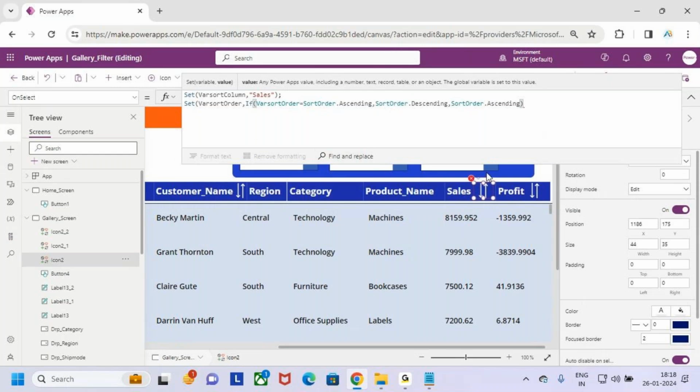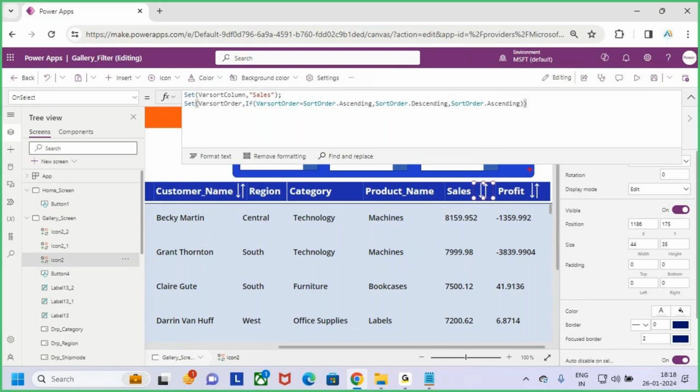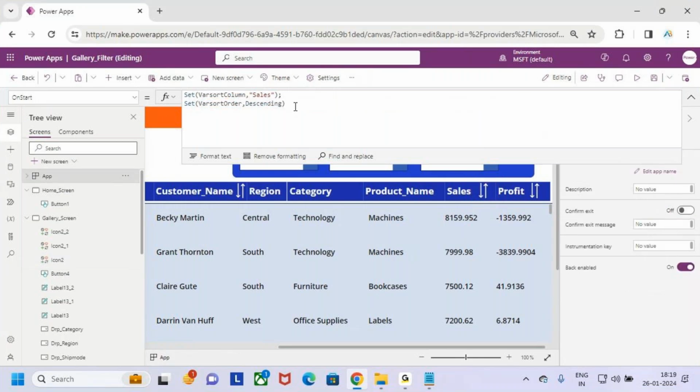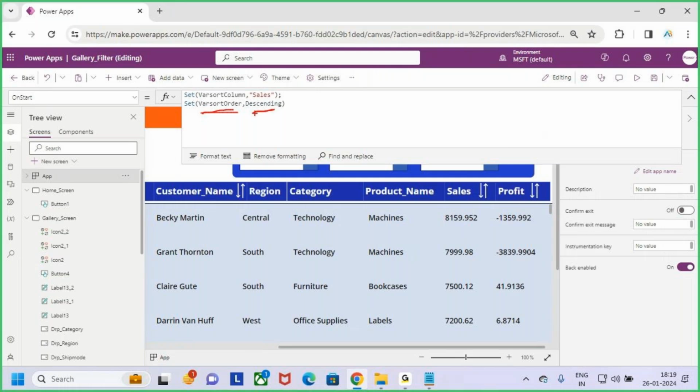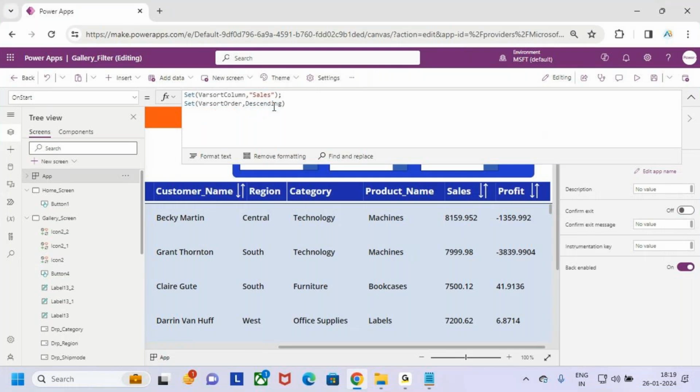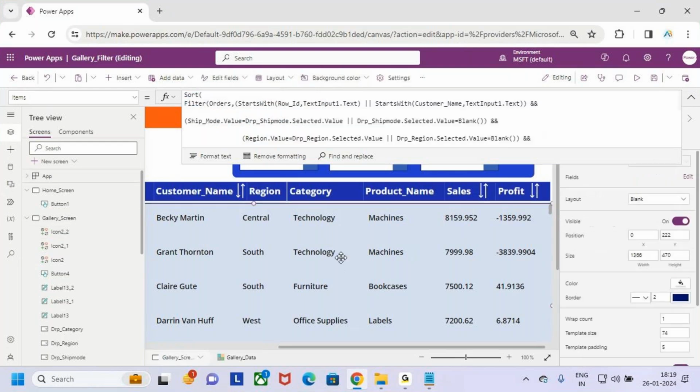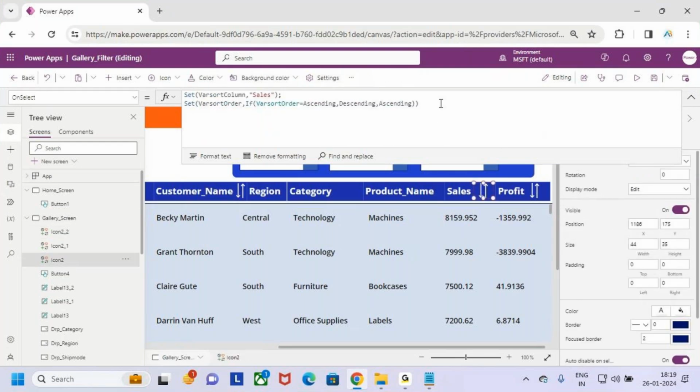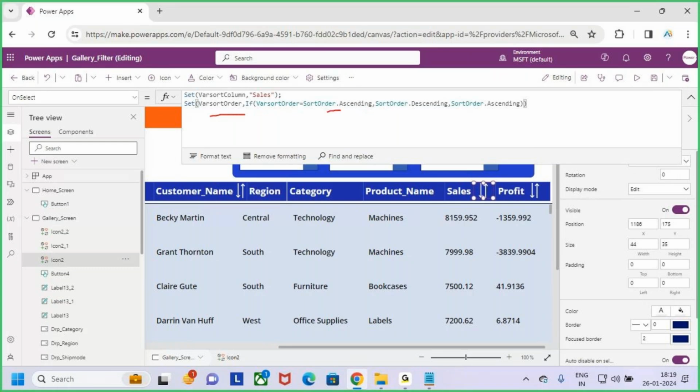Now see here, on select of this icon, what needs to happen? First declare one variable, assign the value sales to that variable, and then there is one more variable, where short order. By default, whenever you open the app, on start of this app, the variable where short order is holding the value as descending order. So in this icon, if that variable is holding the value as ascending, make it descending. Otherwise I want to make it the same ascending order.